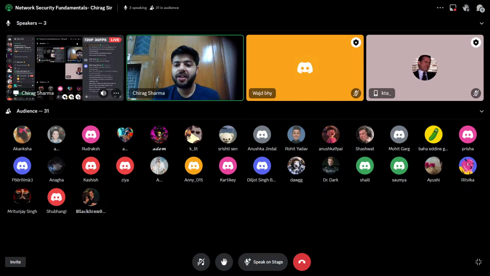Okay, how is network security related to cryptography? Cryptography is not just related to network security. It's related to web application security. It may come into play in mobile application security. It may come into play in network security. And cryptography focuses on securing the data that is being transferred.